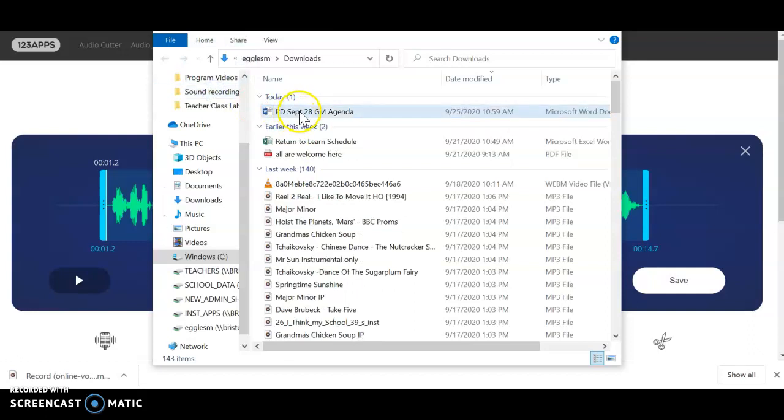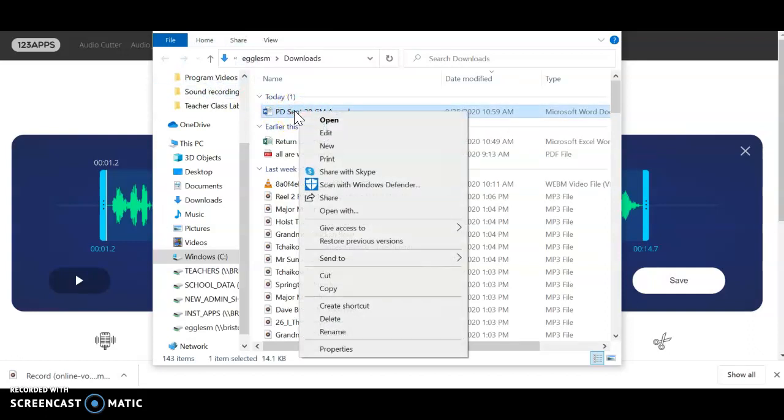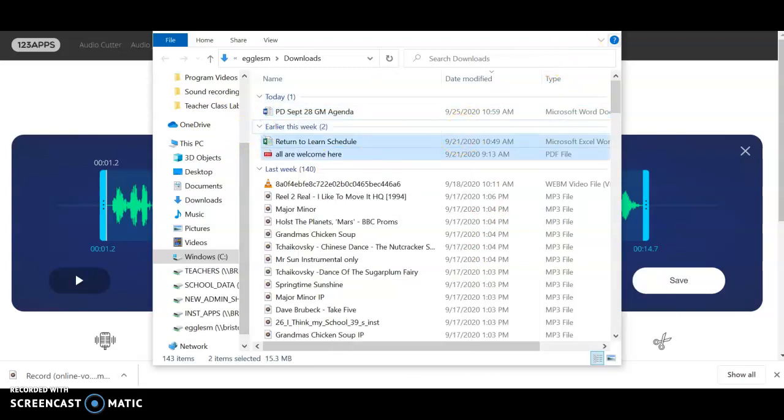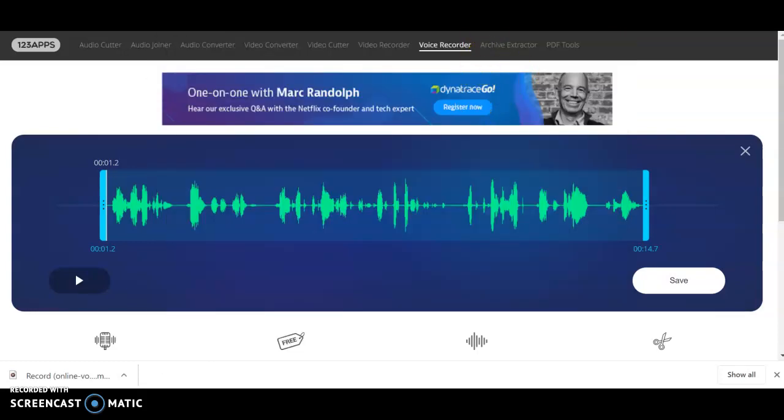You could also right click and then send it somewhere, but mine was right here, so it was easier that way. Now I can go to my Google Drive, upload my file, and use it in my Bitmoji classroom.